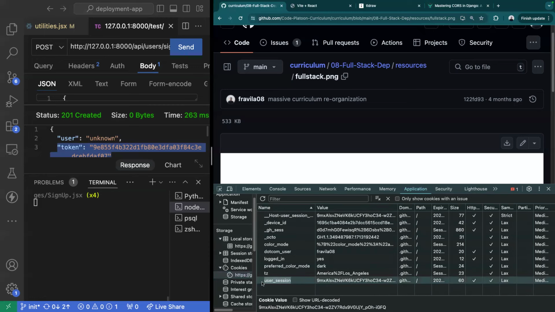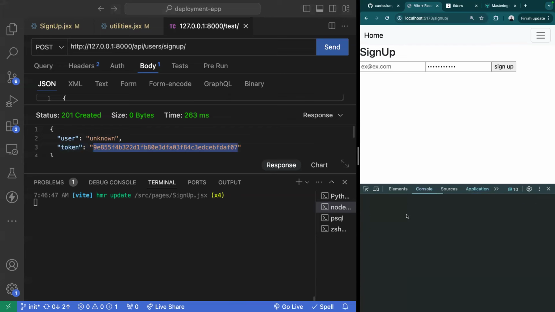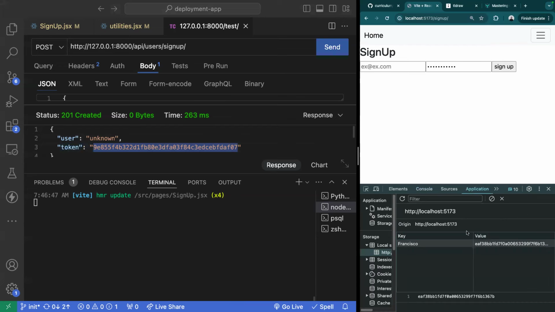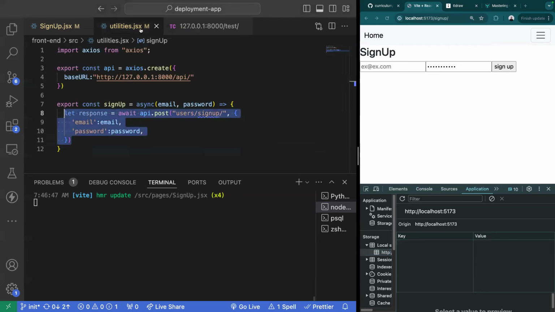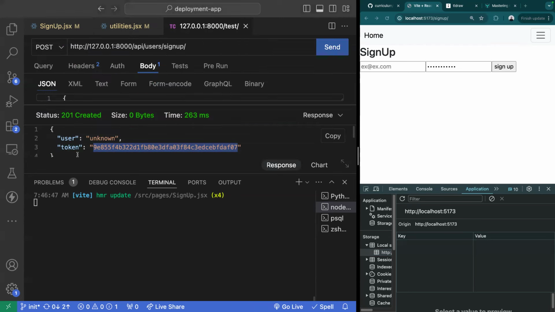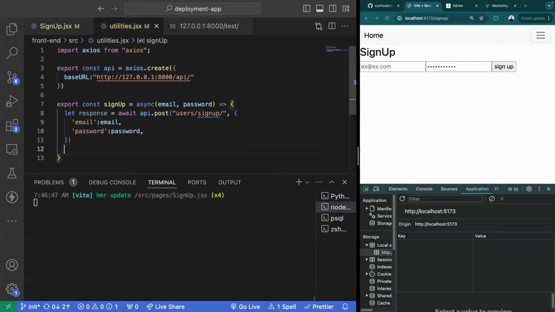Once I send this request, my API is going to process the request and send back a token, but I need to make sure that this token finds its way into my local storage. So how do I make that happen? I'm going to go into utilities here. This response.data is going to come back with two things, the user and a token.